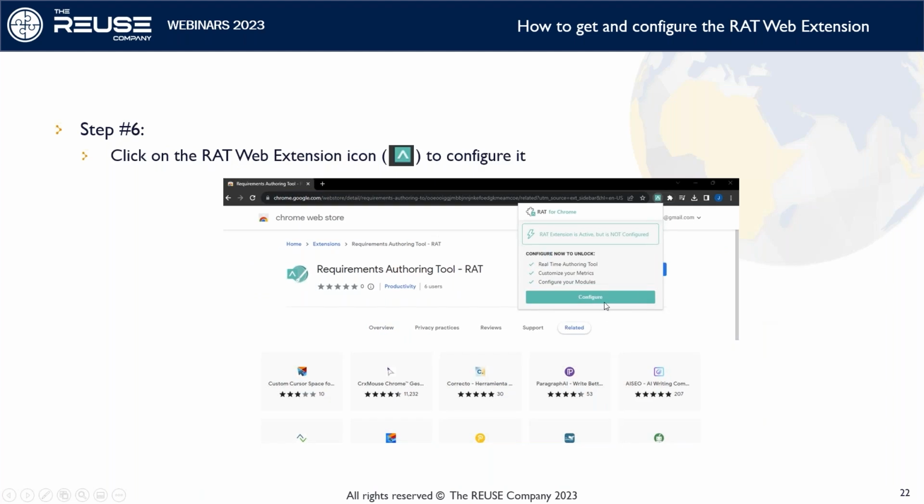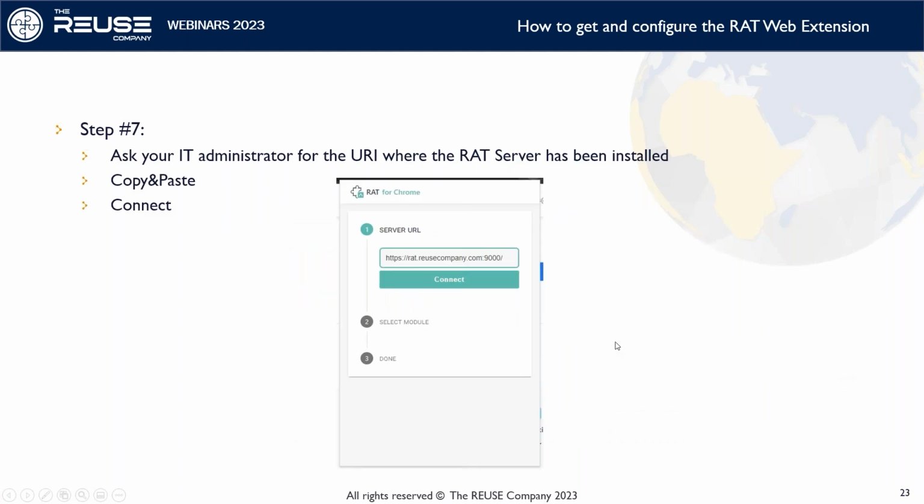Just the first time you click on it, you will have to configure it. The important point is that the RAT is using a RAT service that shall be installed on your end. So you will have to contact your IT administrator to install the RAT not as a client or as an add-in, but in this case as a service. In this case, this is my local RAT in the company website, but you will need one RAT service for you so that you can connect to it. So talk to your IT administrator, and then you just copy and paste the URI and click on connect.